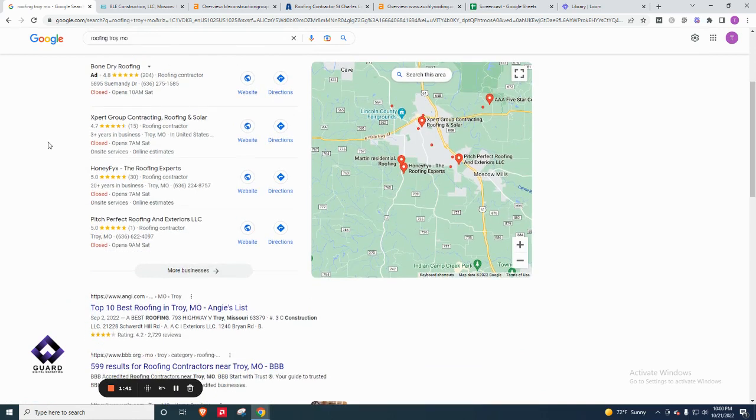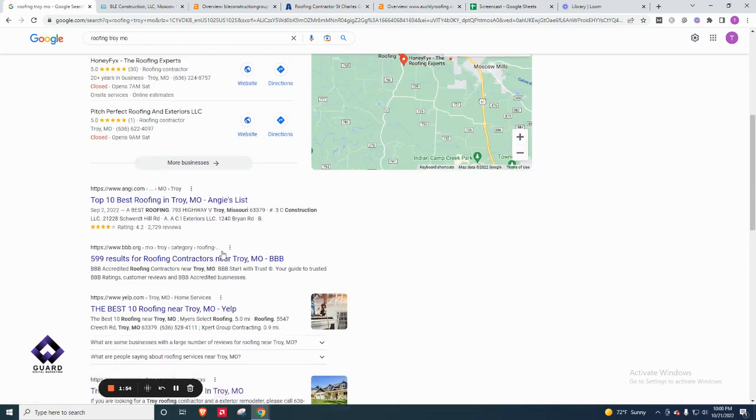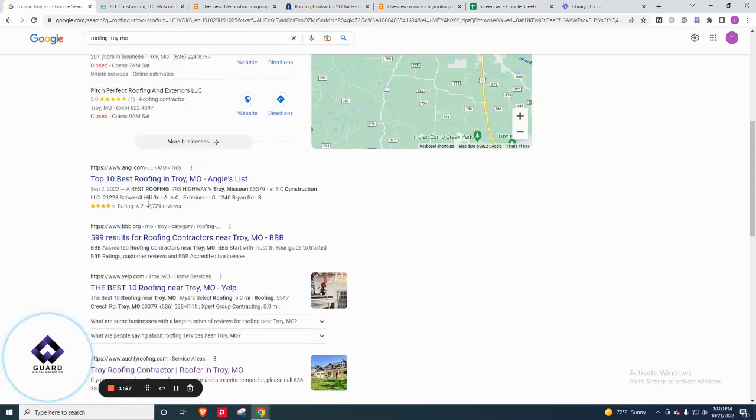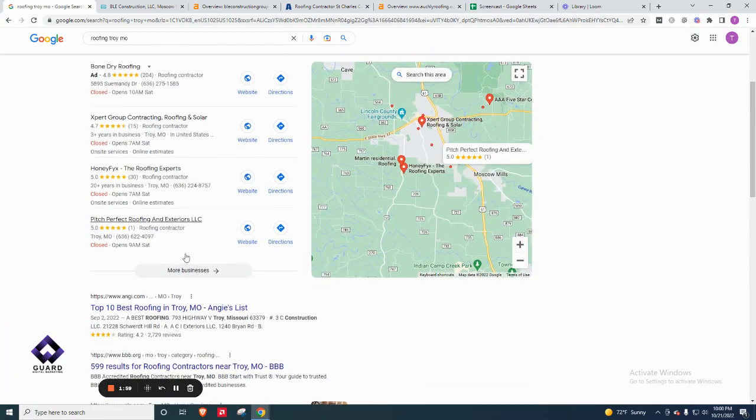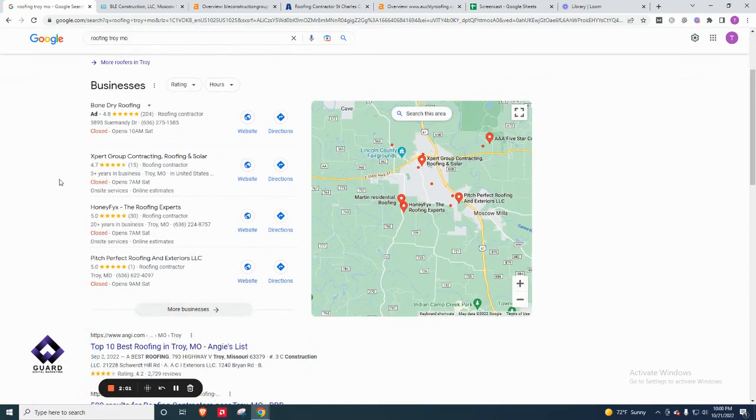Now, next place of course you want to be is this Google Map Pack, and that's going to be within these three organic listings here, because most people are never going to hit this more businesses button. And of course, if they like and see something that they like within here, they most likely won't scroll down to find a company within the organic listings underneath the map pack and the ads.